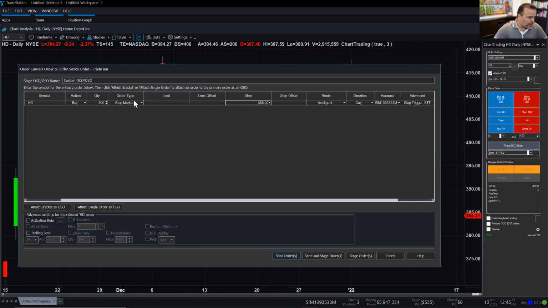Okay, so from here, I'm going to click back on the symbol. I always like to do that. Sometimes it's not necessary, as long as the highlight is on the same row. But I just get into this habit of clicking back on the symbol so that I know that the next order that I'm adding is directly linked to the one that I'm clicking on. So I click on the main symbol HD, and then I attach a single order.